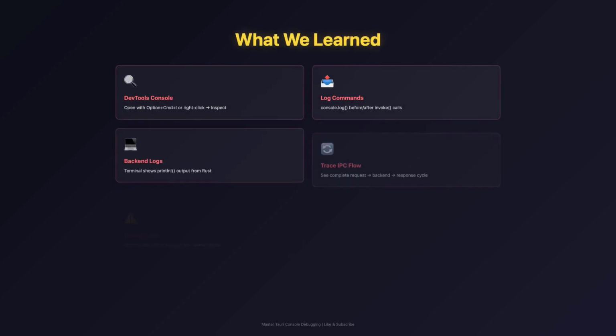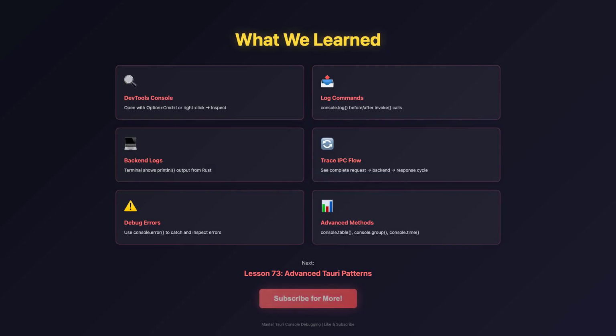Let's recap what we learned about Tauri console debugging. First, open DevTools with Option+Cmd+I or right-click Inspect. Second, log your invoke calls with console.log before and after. Third, keep the backend terminal visible to see println output.